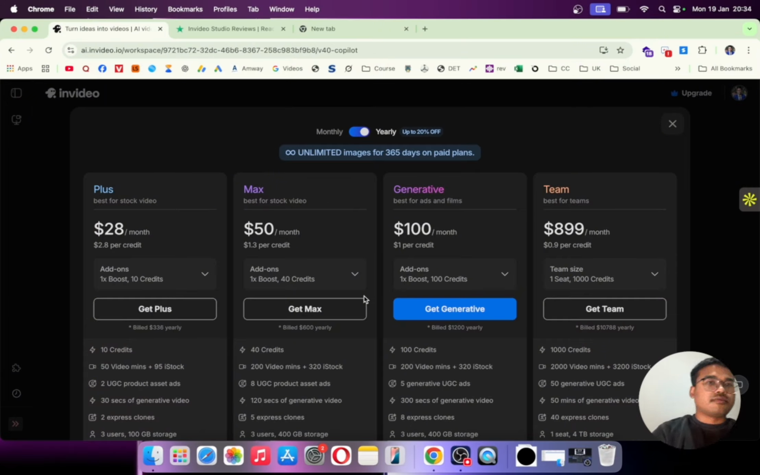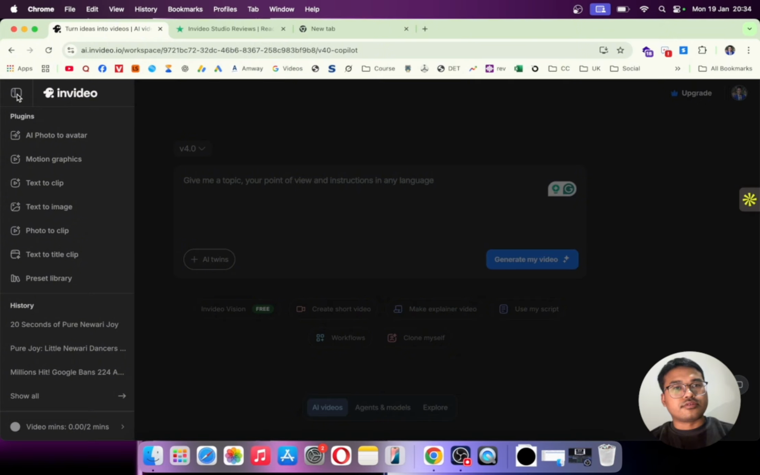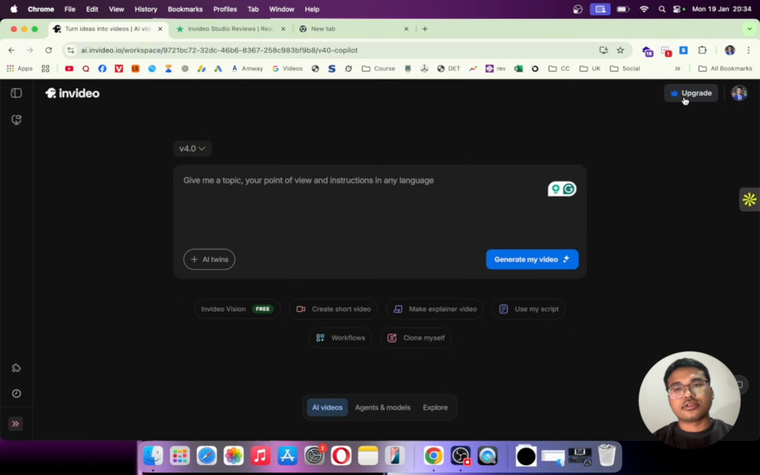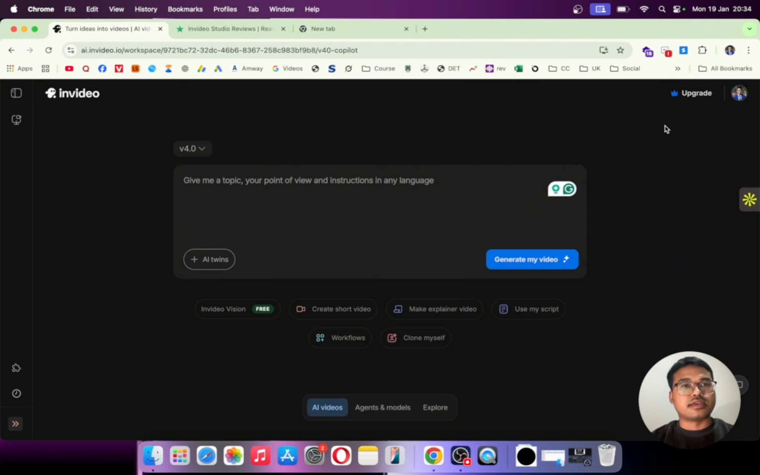While talking about the pros and the cons, the pros are that it is very beginner friendly, no editing skills are required, and it's great for social media and YouTube. The cons are that the free plan has limitations, advanced customization is limited as compared to professional editors, and you need a stable internet connection as well.